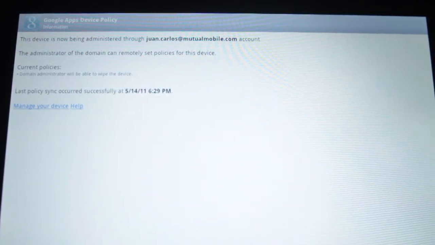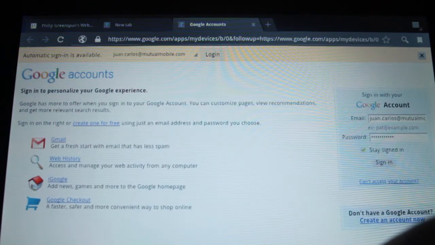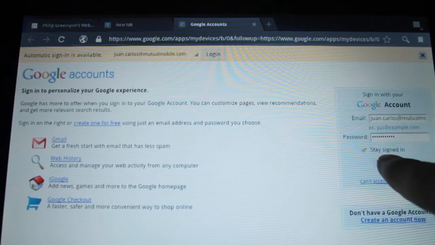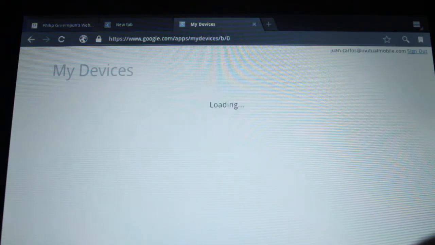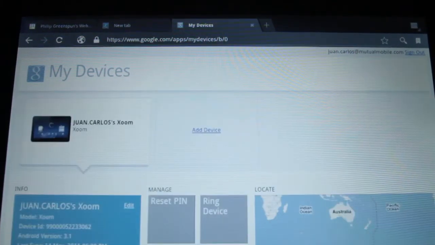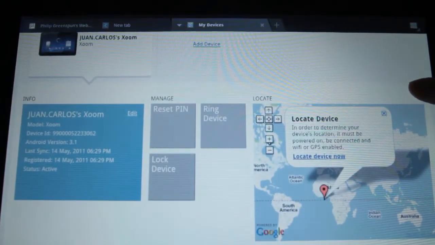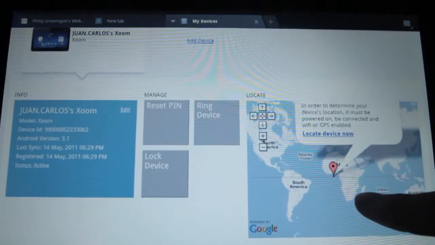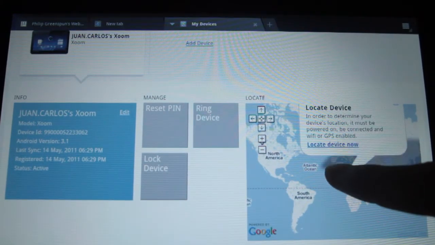Oh, we can wipe it. Cool. Enforce. Well, am I in Africa? Oh wait, locate device.